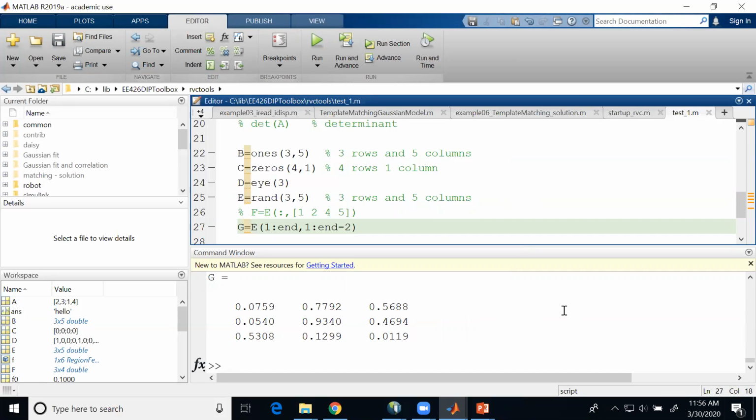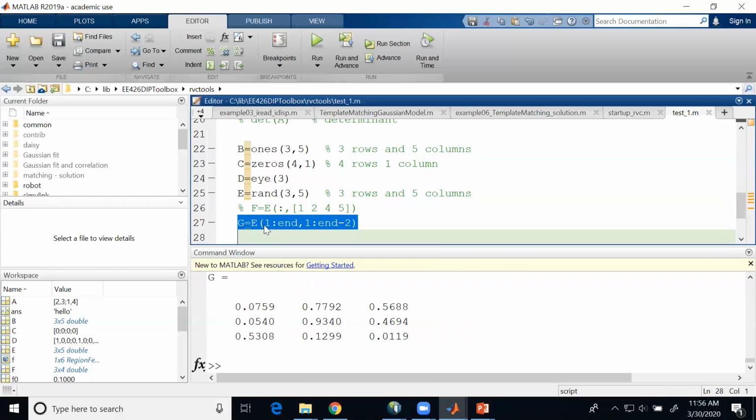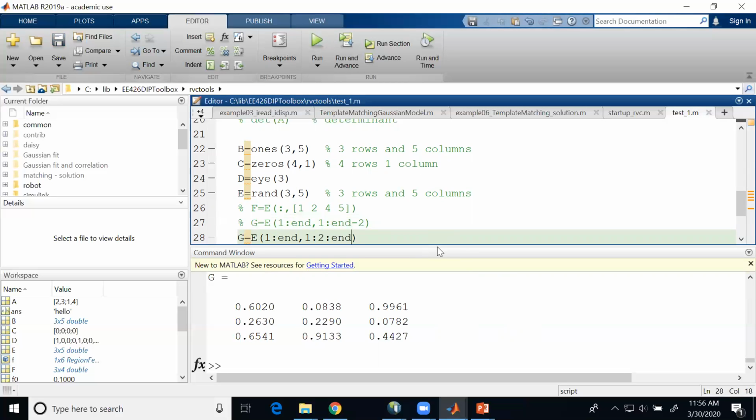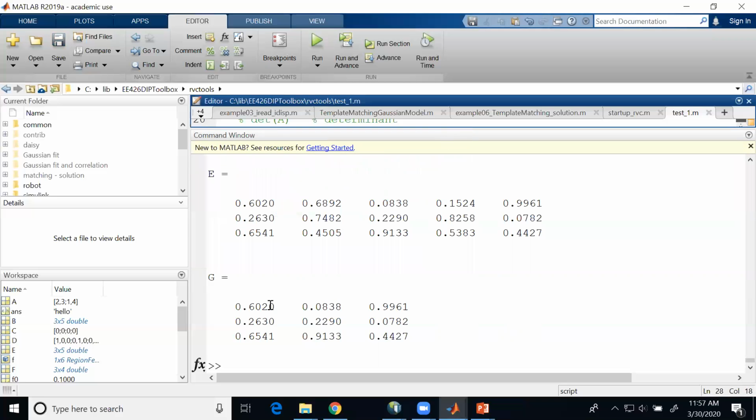Another thing that I can do is keep all the rows, and I want only the odd columns. So 1, 3, 5. So I can do this. I want the columns from 1 with steps of 2 until end. Let's run it. And as you can see, I kept the first column, the third, and the fifth.